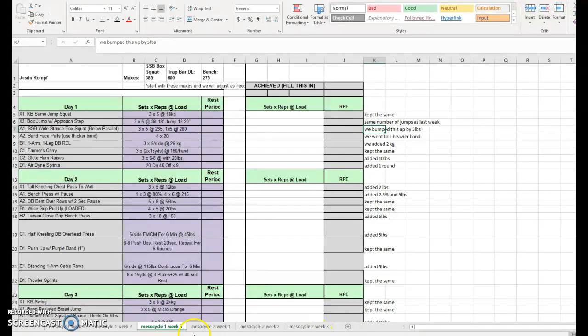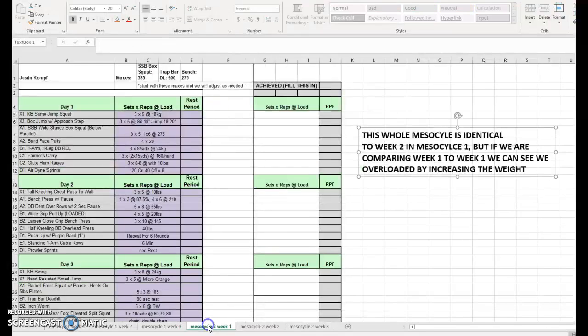Now as I move into mesocycle 2, week 1, this will be pretty easy for you to put together, because all I did was take what I did in week 2 of mesocycle 1 and move it over to week 1. You'll notice I'm doing 275, that's the same. So that is identical to week 2 in mesocycle 1. But if we're comparing week 1 to week 1, we can see we're overloading it by increasing the weight.